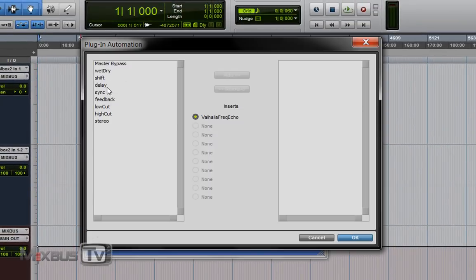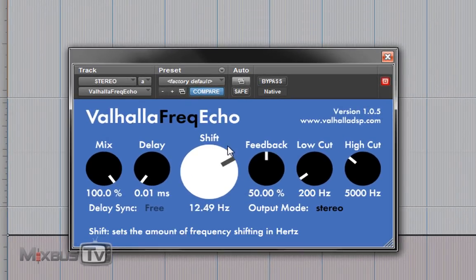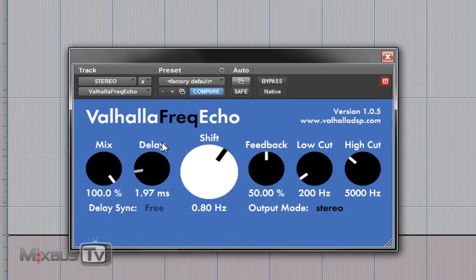The key with this one is to automate. Try automating both the delay knob and the shift knob. You will get really weird, cool effects. You can let it just sit there, but if you automate, that's where the money is.